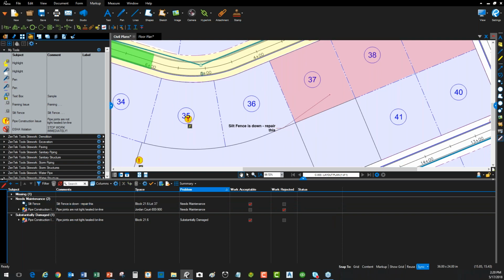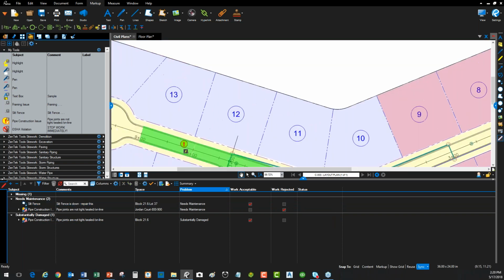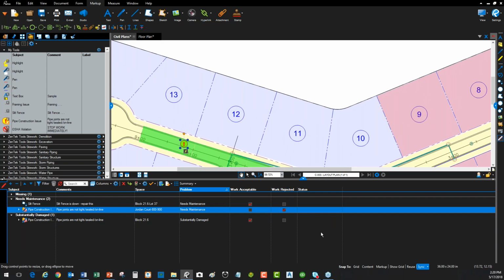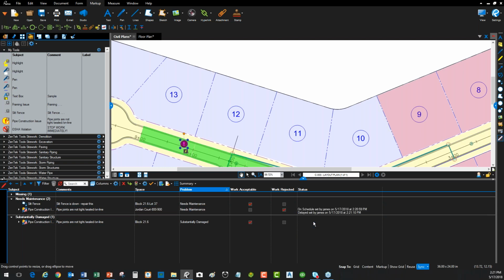That's a silt fence repair, but let's go in here. Let's go back to our original pipe joints, right? They're doing the pipe inspection, and this item, right? They're on schedule, right? And you see it sets who set that date and time, so it's keeping track of when I set and said that, right? And I can actually go in the next day and say, hey, it's been delayed, right?